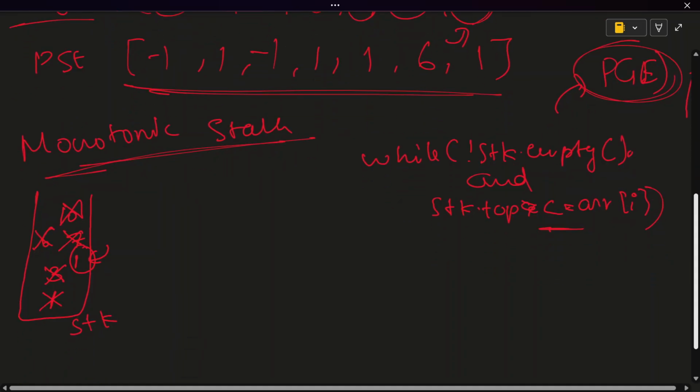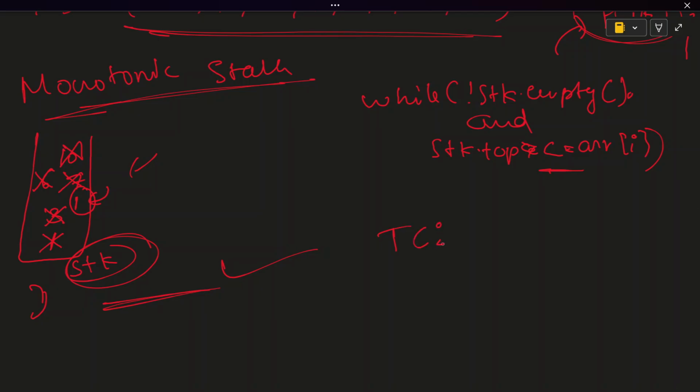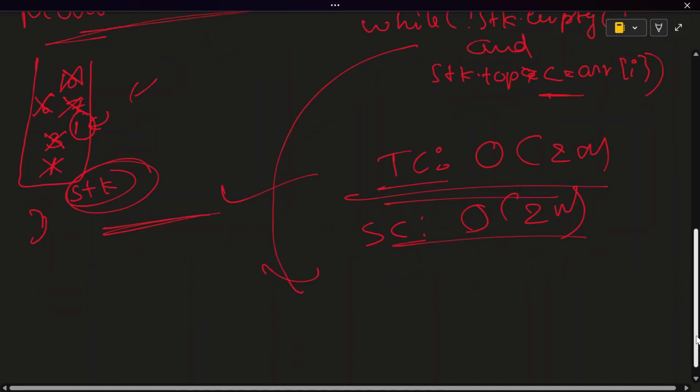That's it for this approach, and at last we will get the answer for all elements. What is the time complexity here? Same, O(2n), and space again O(2n). This is very simple.